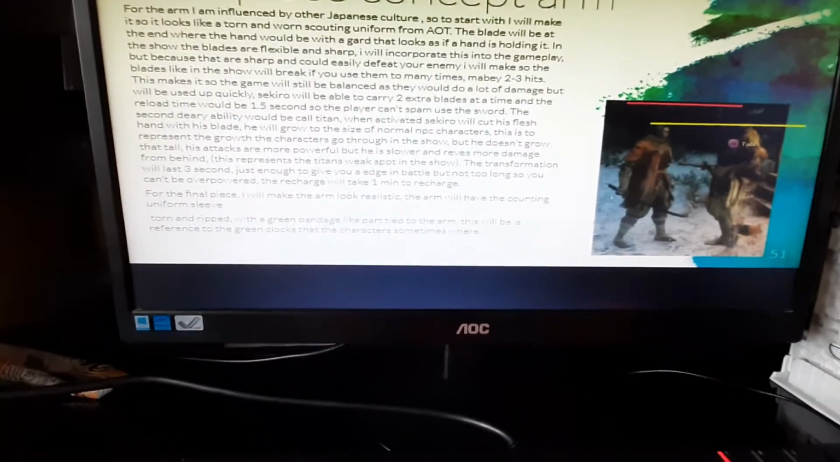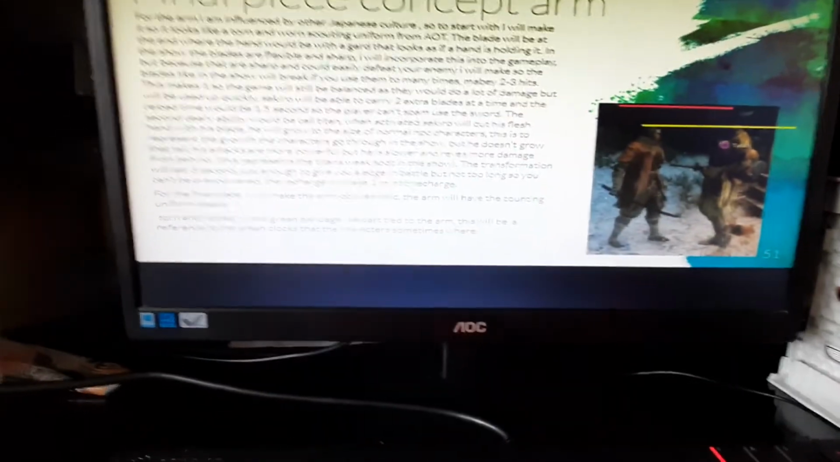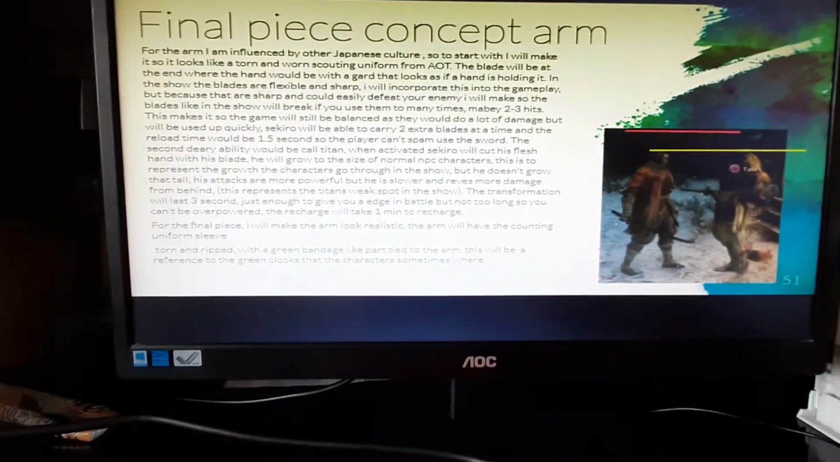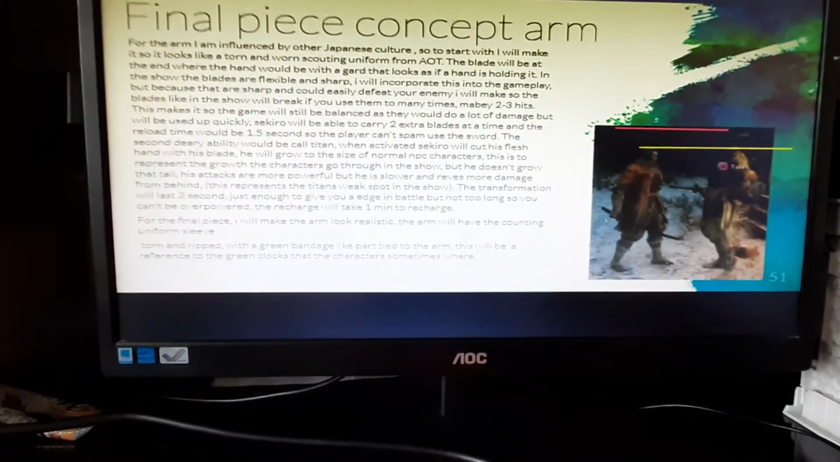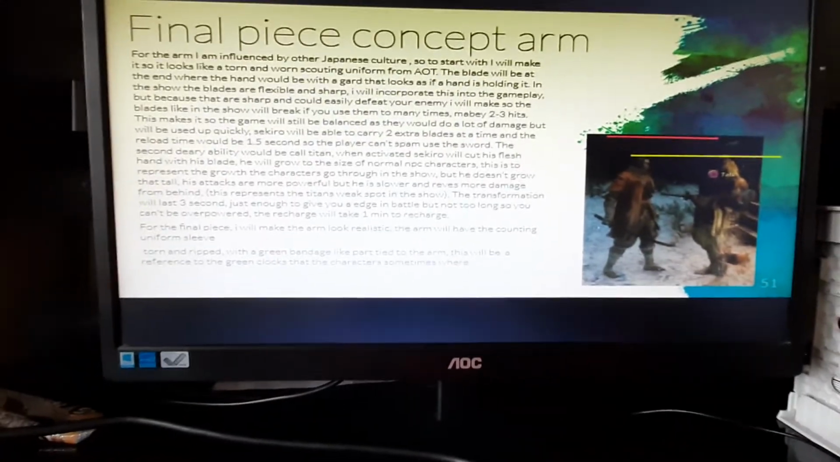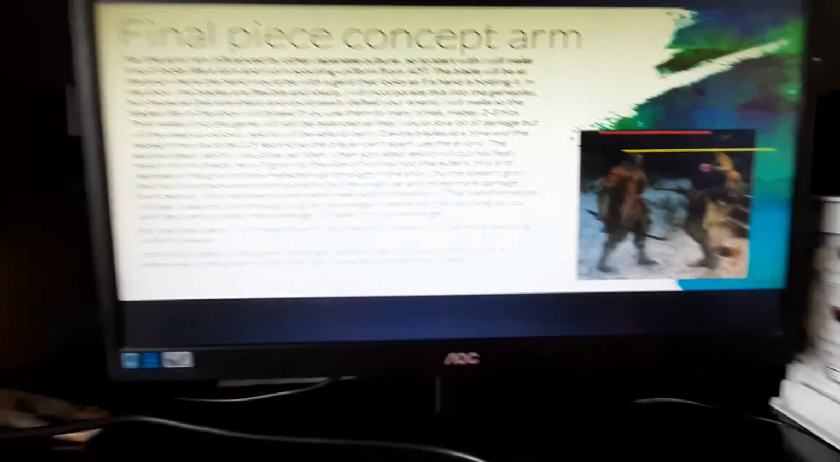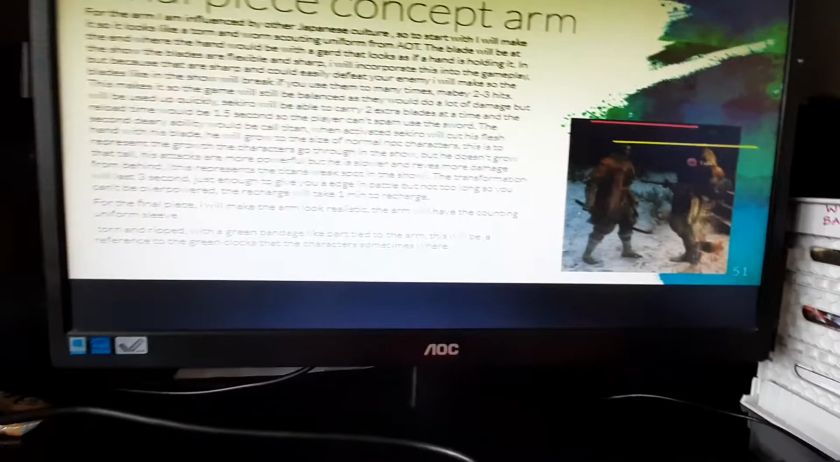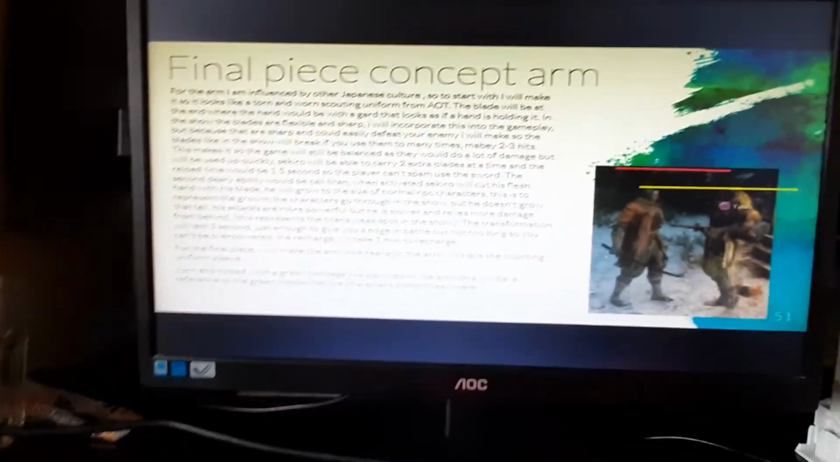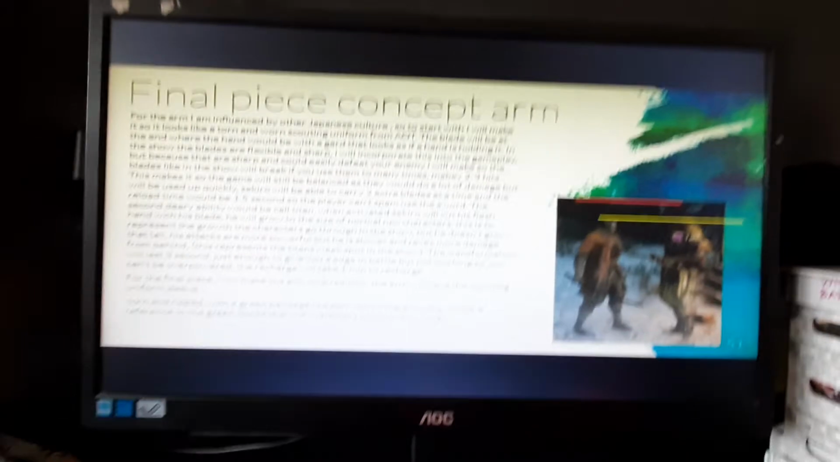When activated, the ability will make Sekiro grow to the size of a normal NPC. As in the game, he's quite shorter than others for some reason. He doesn't grow too tall. It's just to represent him turning into a Titan. His attacks will be more powerful, but he will be slower and receive more damage from behind, referencing the weak point for the Titans in the show, the back of the nape. The transformation will last for 3 seconds, so for that time you can attack and defend. It'll take a minute to recharge, so you can't just keep powering up.